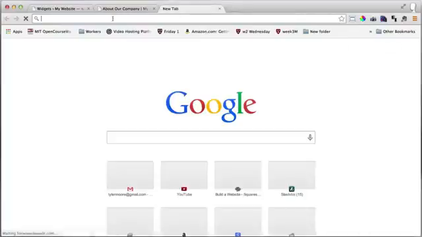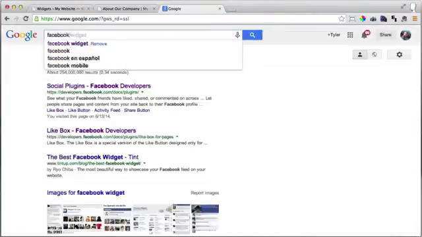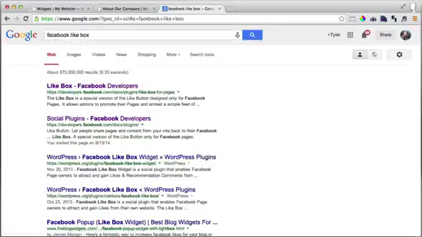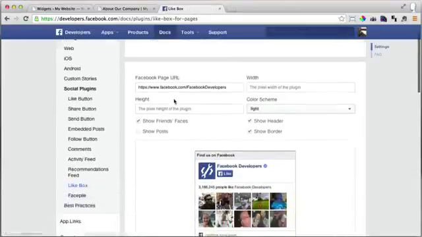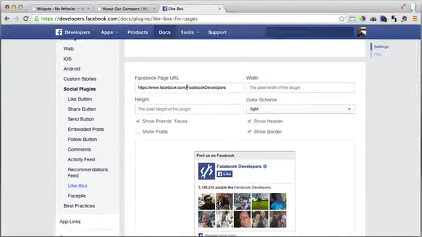So what we do is we type into Google Facebook like box. And the first result should be the like box for Facebook developers. So we can click on that. And what you're going to want to do is change it to your Facebook URL. Now this only works for business URLs. So if you have a regular Facebook page, it's not going to work. So you have to sign up for a business Facebook page. So I'm just going to add in mine.